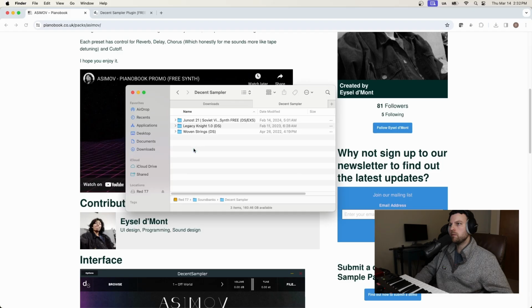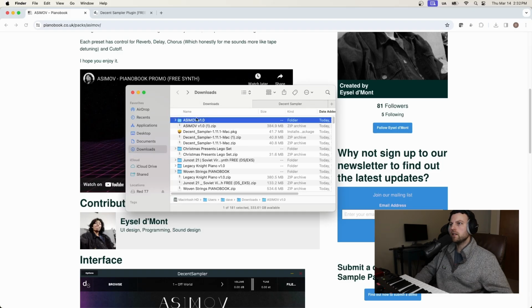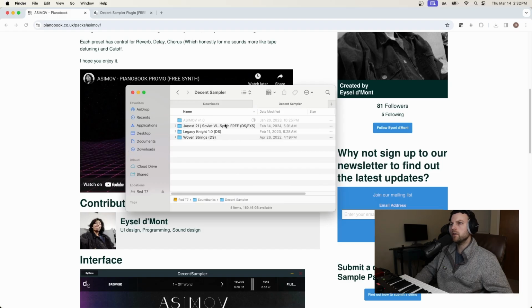But I put the Decent Sampler here, and then you can take the downloads, click and drag that folder into the Decent Sampler folder. And when you go and open this or browse for this in Decent Sampler in your DAW, as long as you have this DS library file, it should find it. Okay, so I just moved this over for the first time.